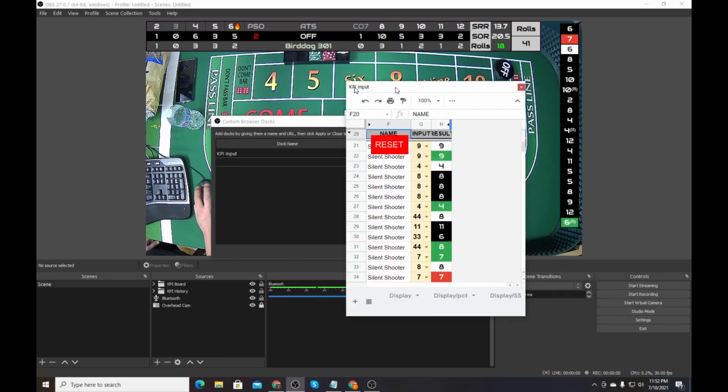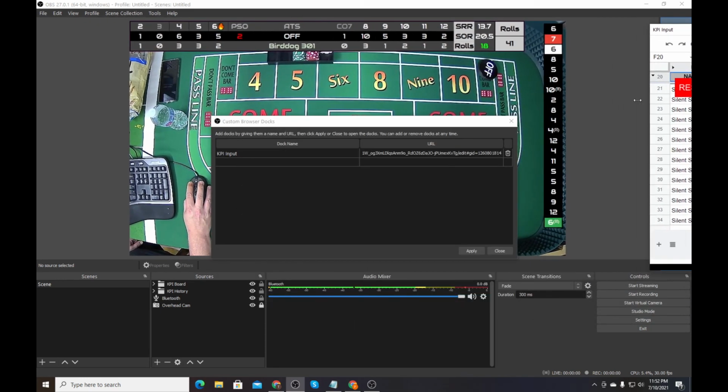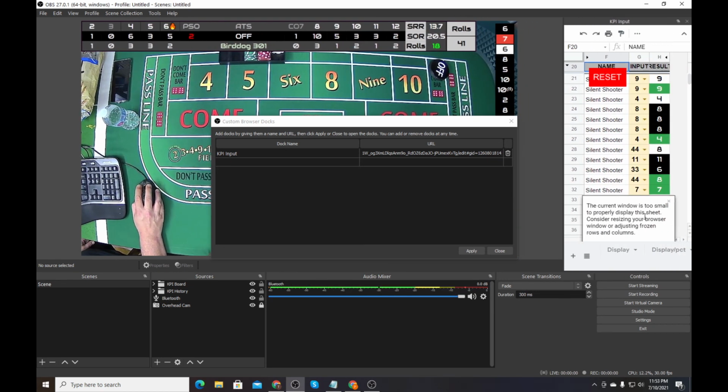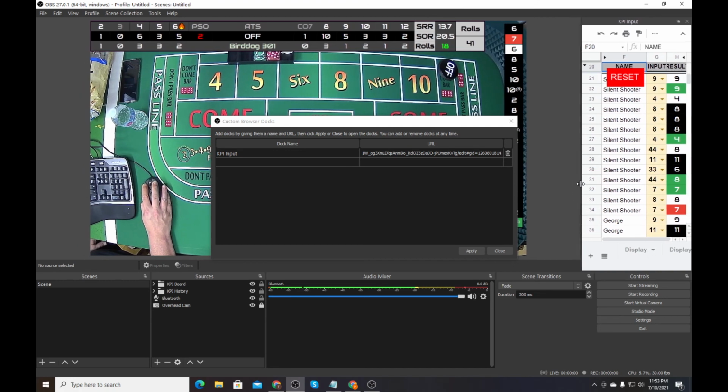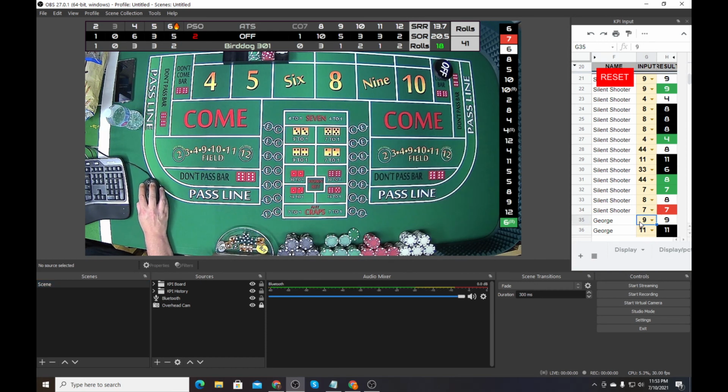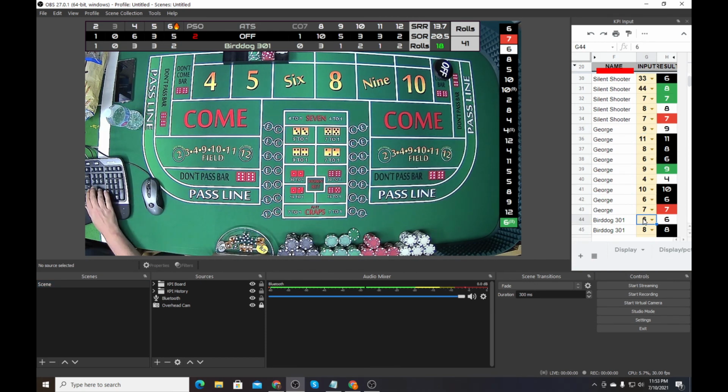Now we can take this browser dock and actually dock it into OBS. And you will get this little pop-up once. The window is too small to properly display the sheet, blah, blah, blah. That's fine. Don't care. We don't need to see the full sheet. All we need is this. And if I could figure out a way to get rid of the rest of it, I would. Maybe somebody needs to create a crop plugin for the browser dock. I don't know. But there is your browser dock.